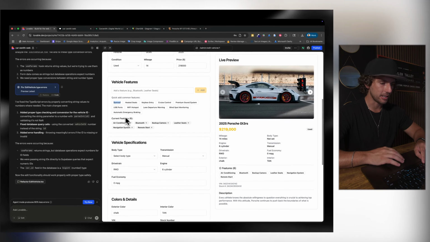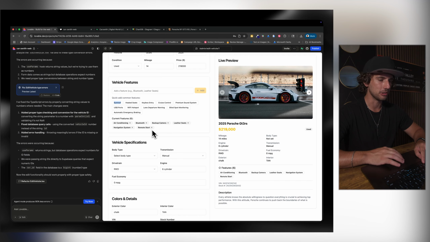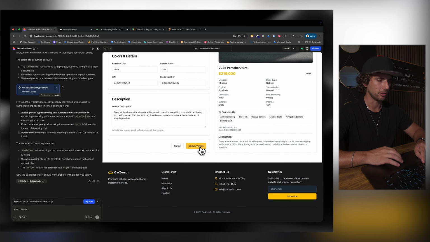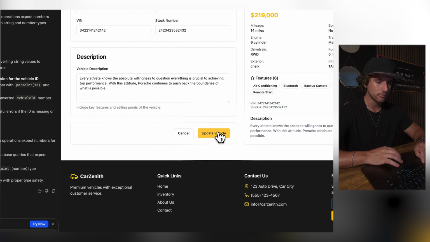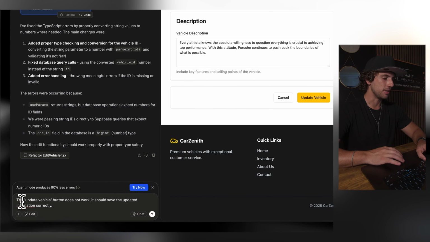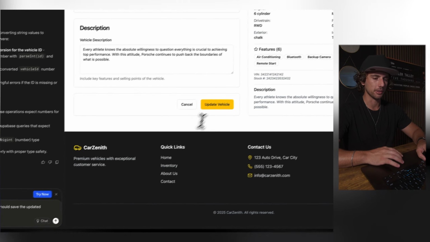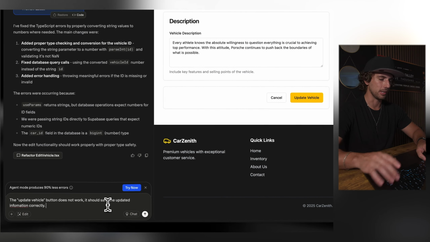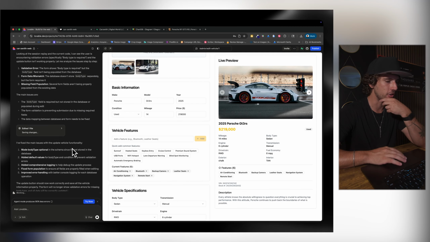And those have all been added. Air conditioning, Bluetooth, backup camera, leather seats, boom, boom, boom. And let's click on update vehicle. And it doesn't look like the update vehicle button works. So I just let it know the update vehicle button does not work. It should save the updated information correctly, right? Because when we click this, I don't see anything happening. Okay, it says it's made those changes.